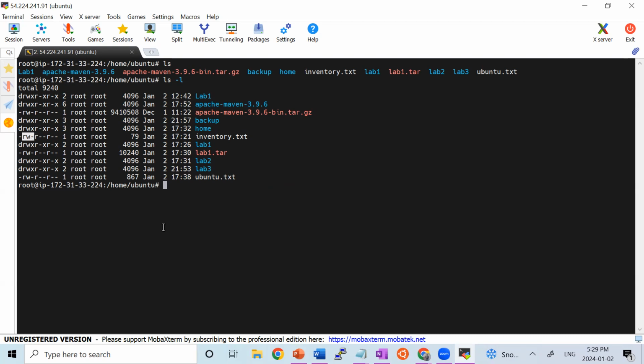X means execution. There is a command available called chmod. chmod u+x: u means user, plus means give permission. What permission? X permission. To which file? inventory.txt. Now the inventory.txt file will give the user execution permission. Now, if you type ls -l and inventory.txt, you see that, if you compare with the previous one, now the user has RWX. RWX means read, write, and execute permission.